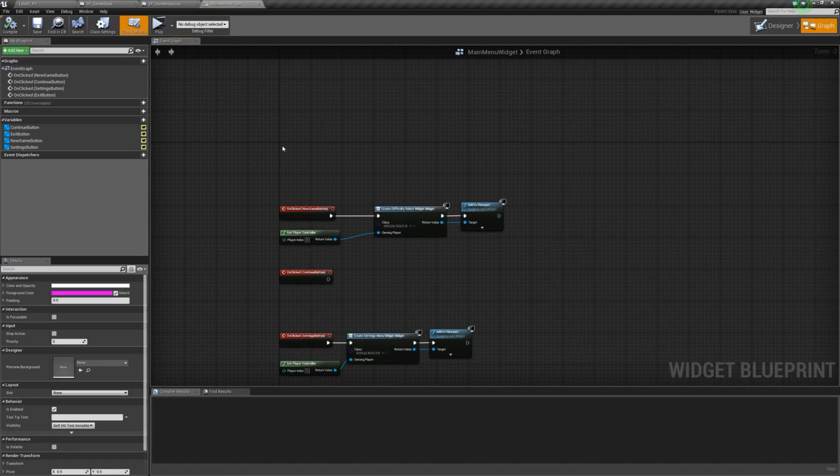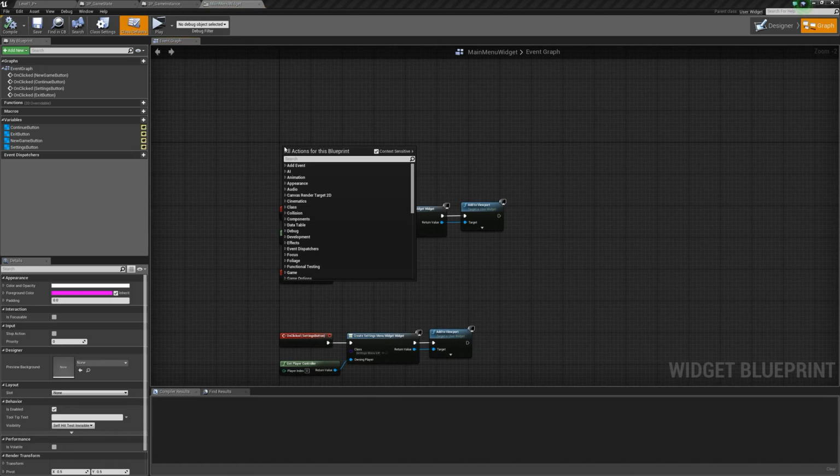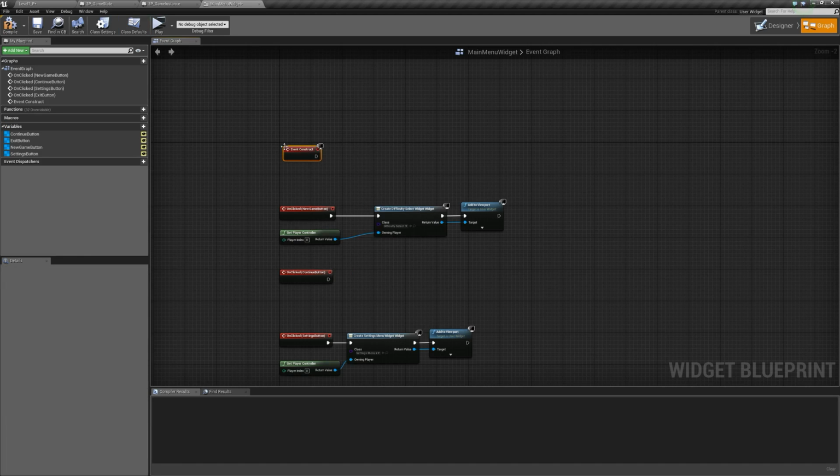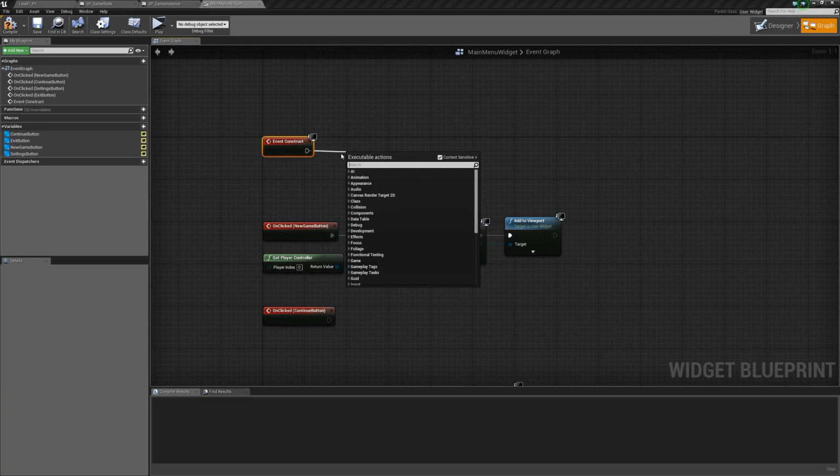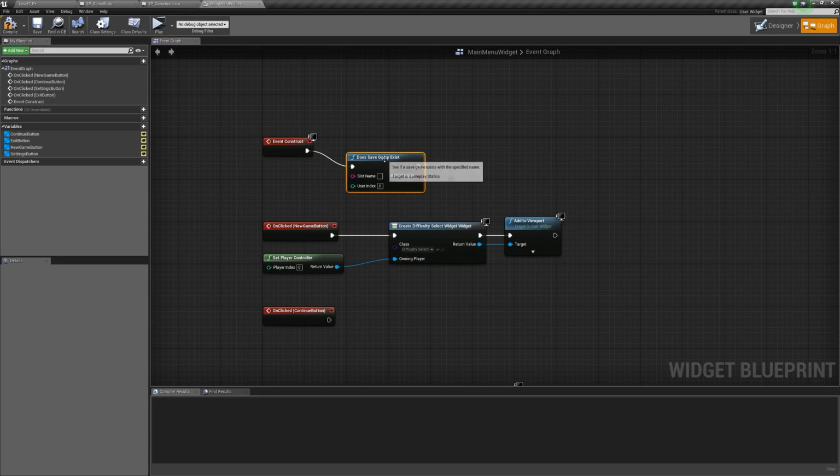Now, I got rid of the event construct, so I'm going to go ahead and add that back in. We'll search for event construct. And from our event construct, we want to check to see if a save game exists. So we're going to search for does save game exist? And it's going to require a slot name.